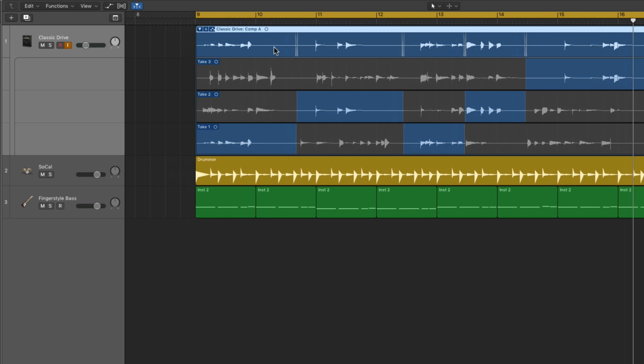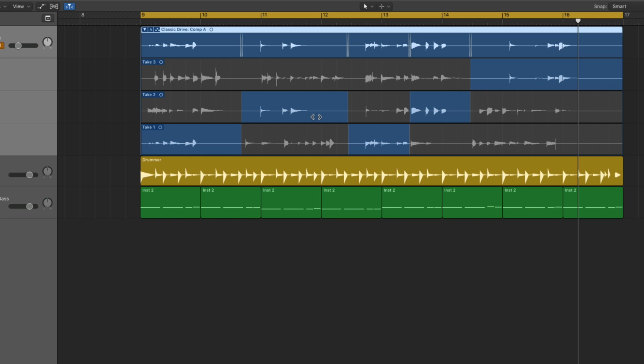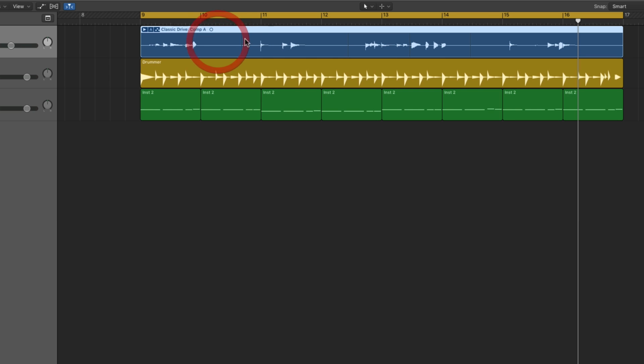And once I've decided, I just compact that take folder, and my selection, my swiped comp selection, is what's playing across the top. Fantastic, huh? Brilliant.